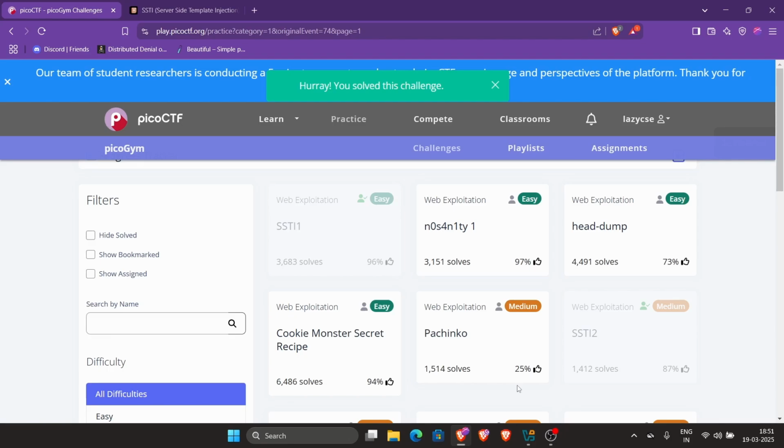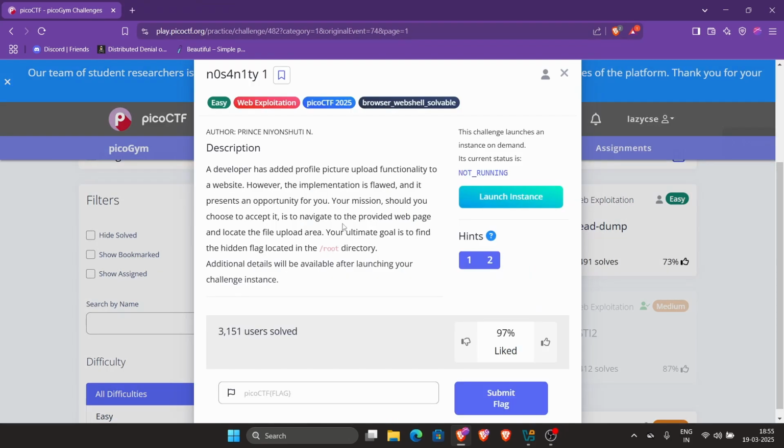You bypassed it. So the next question we are going to look at is No Sanity 1. So let's just read the description. A developer has added a profile picture upload functionality, however, it's flawed and it's an opportunity. Your mission, should you choose to accept it, Mission Impossible reference, is to navigate the provided web page and locate the file upload area. Your ultimate goal is to find the hidden flag located in /root. Additional details, yeah, it's the same stuff.